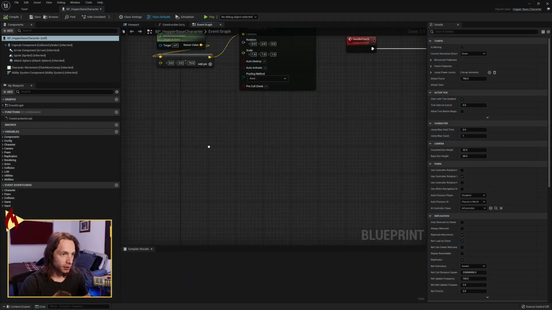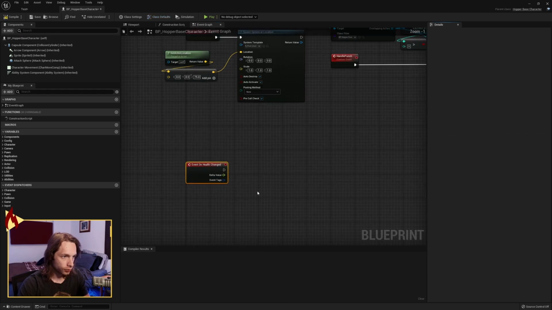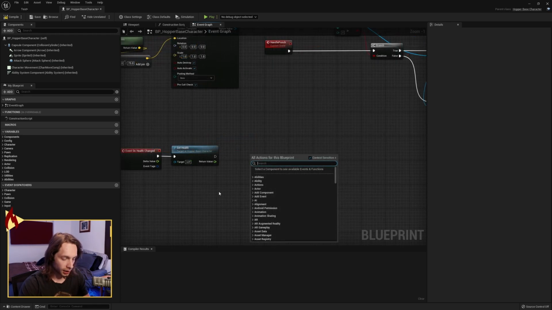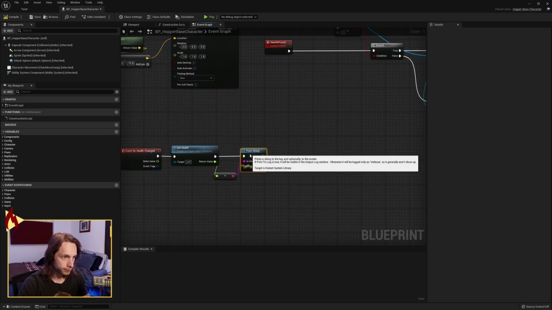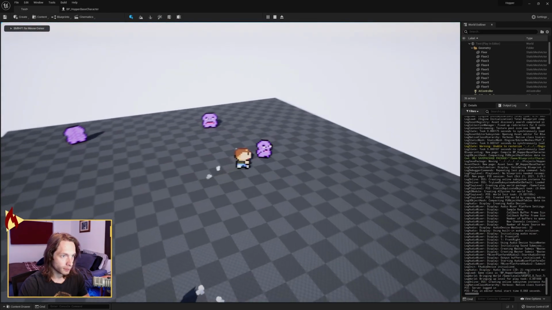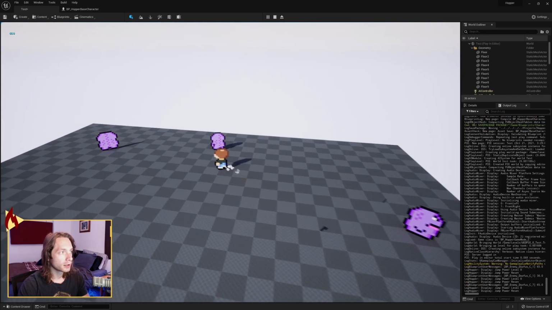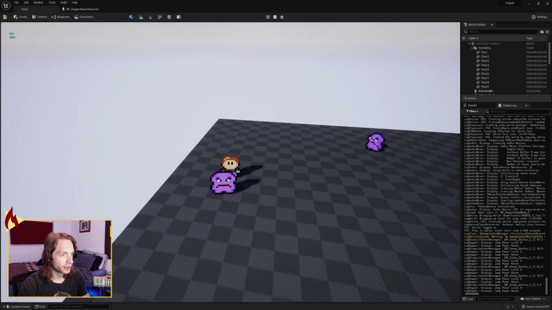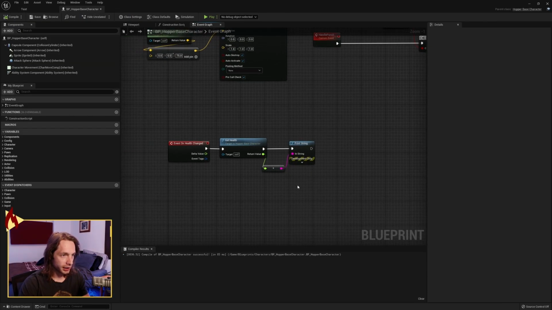Open up your base character. Let's grab the event on health changed. We're going to get health, and we're going to print that value. Compile, save, let's go play again. And you can see up in the corner there, as I punch, their health is indeed dropping. Now it's at 0. So we know that our damage is applying, right?